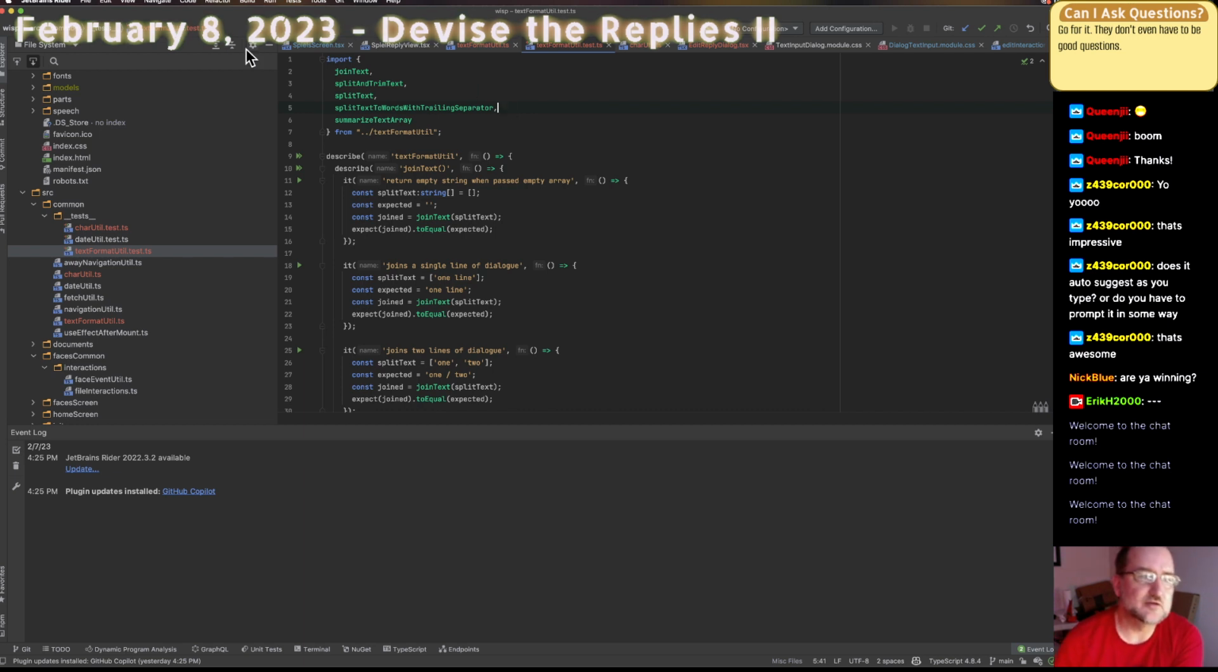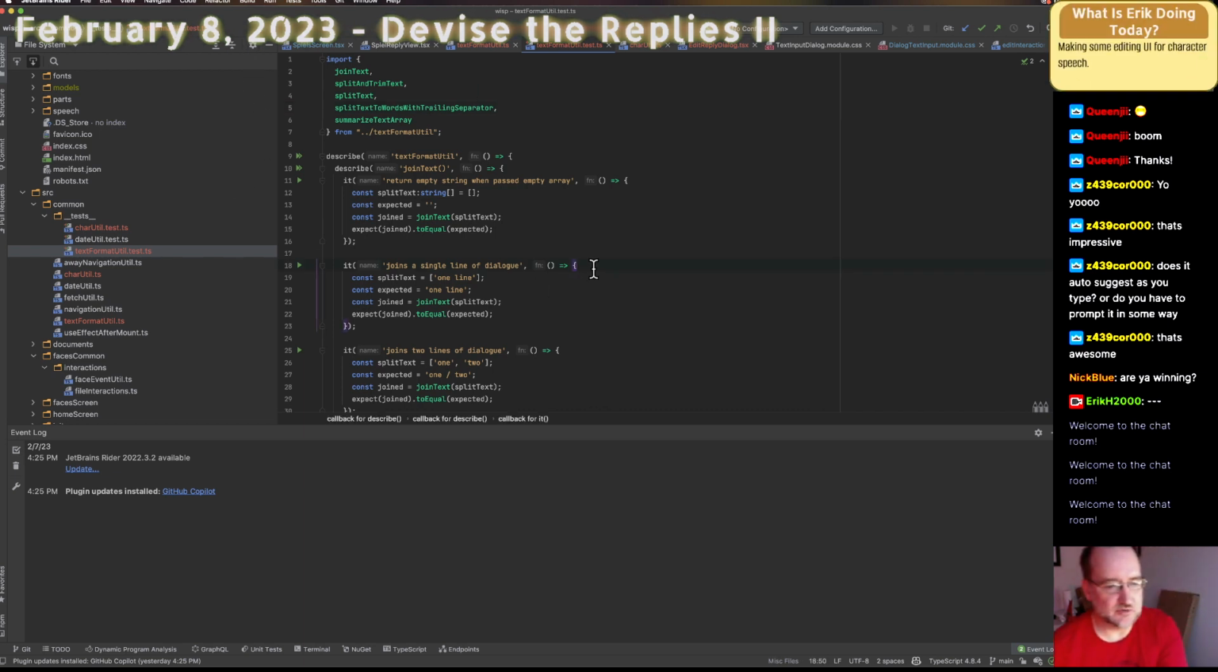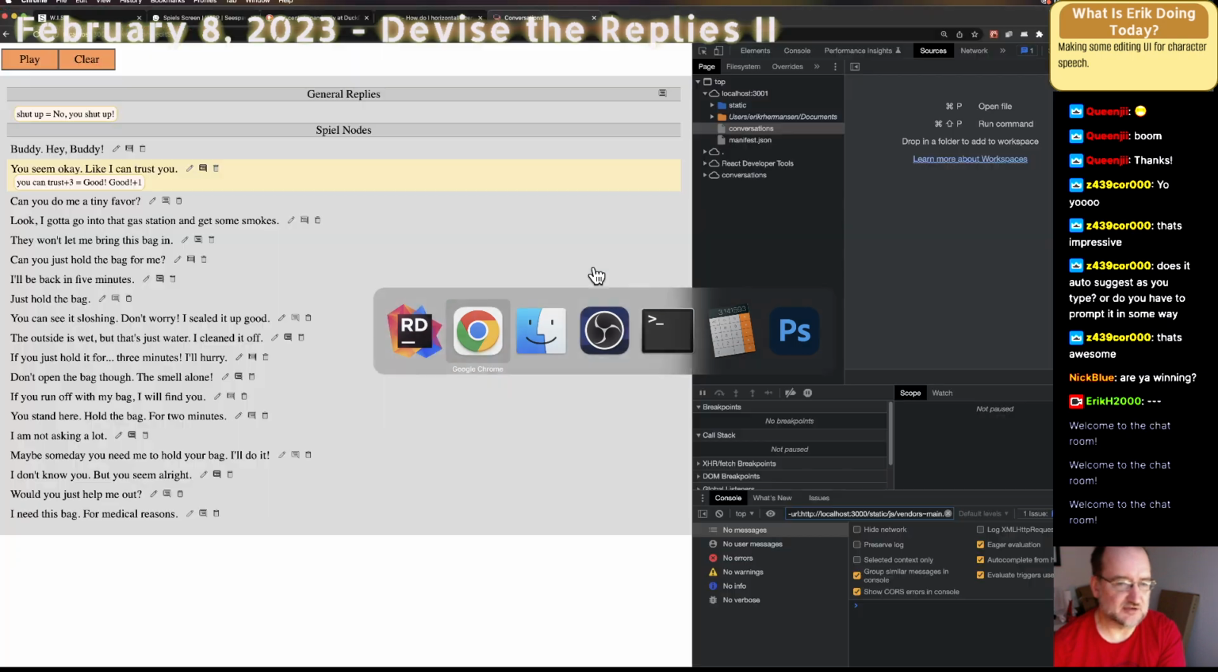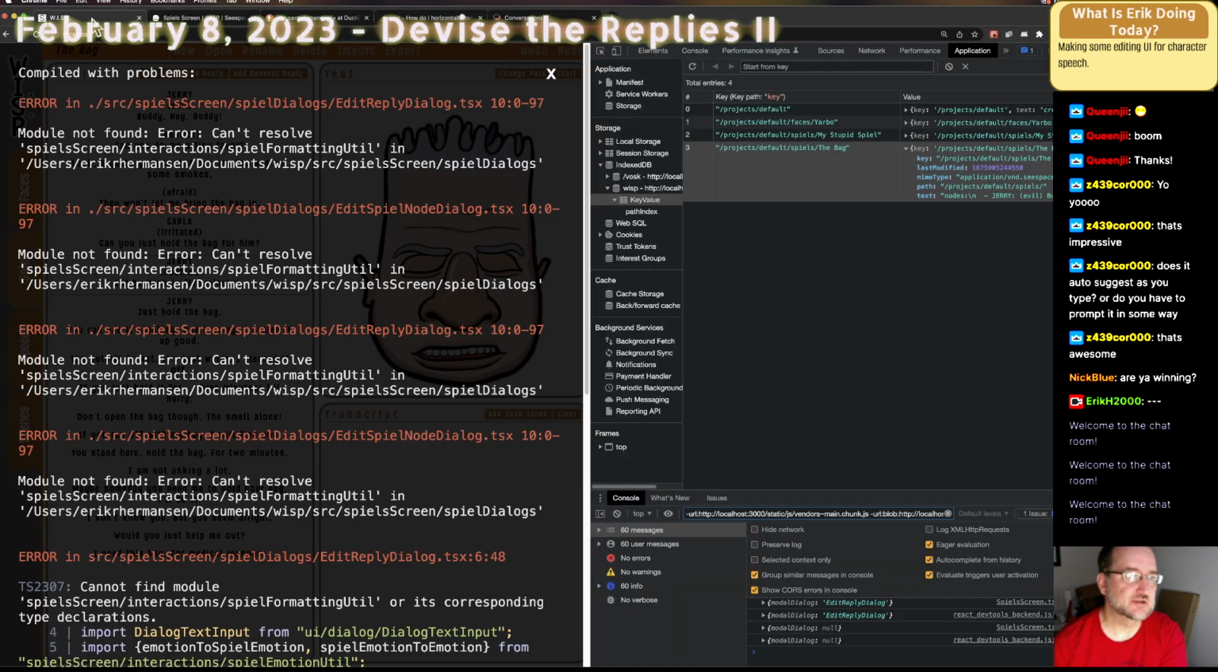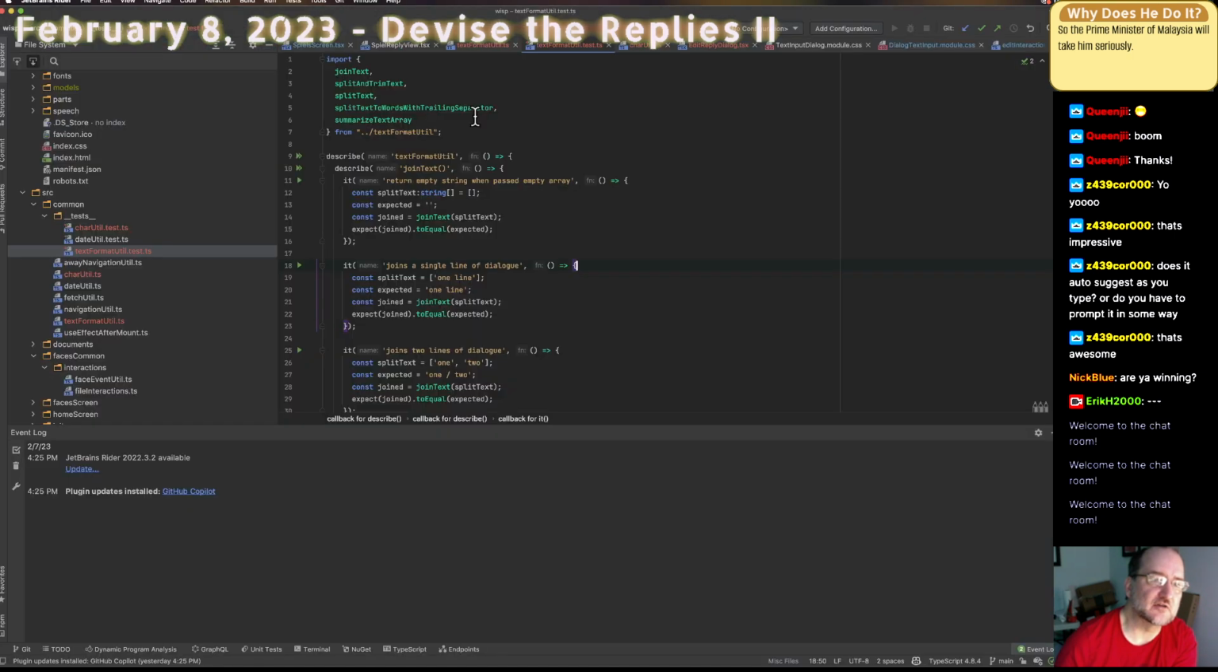Okay. So now I know that I've got some code that has syntax errors because I deleted some functions with the intent to call different functions that do about the same thing. Edit reply dialog. Let's go there first.